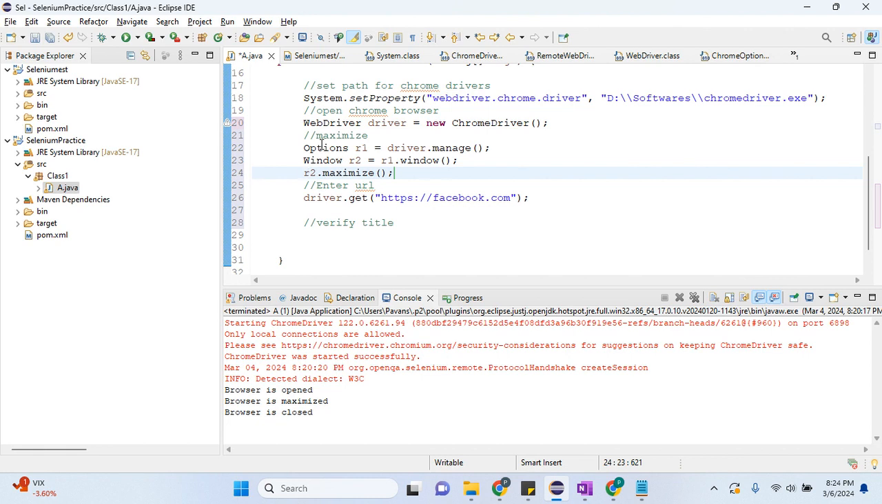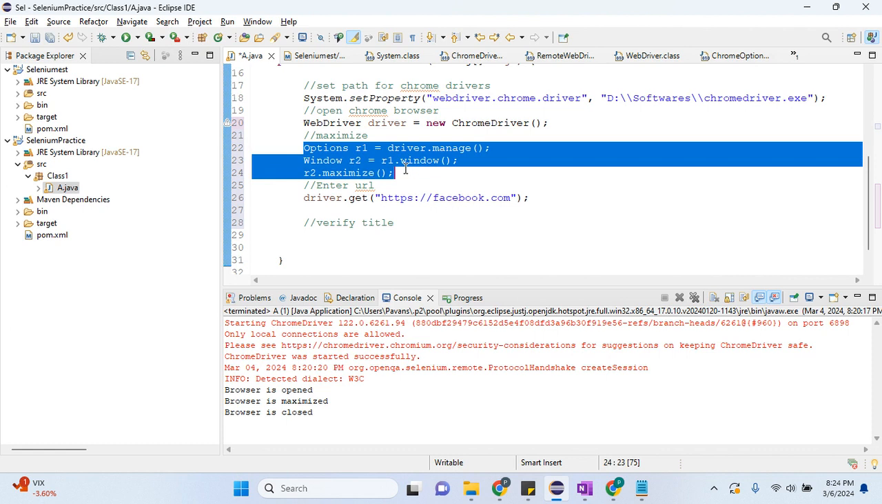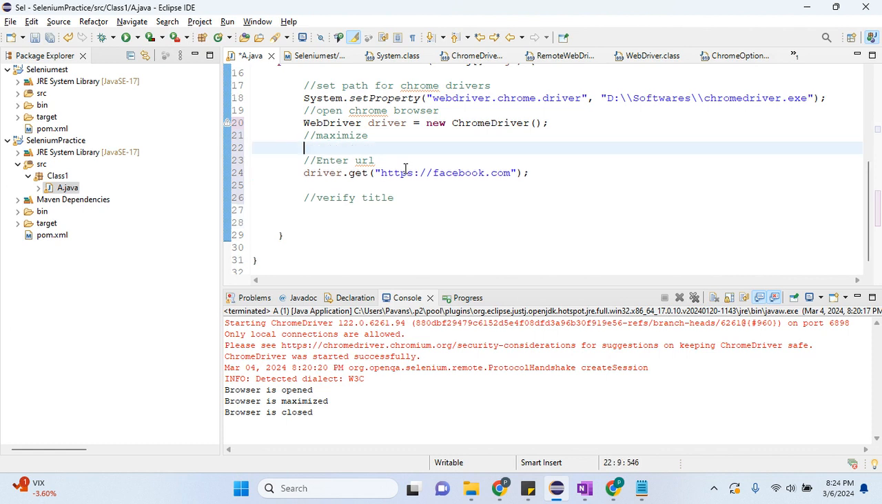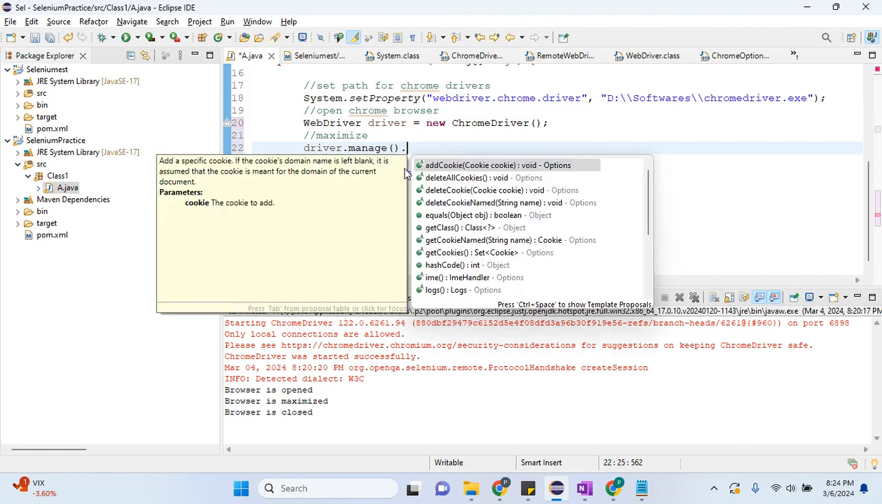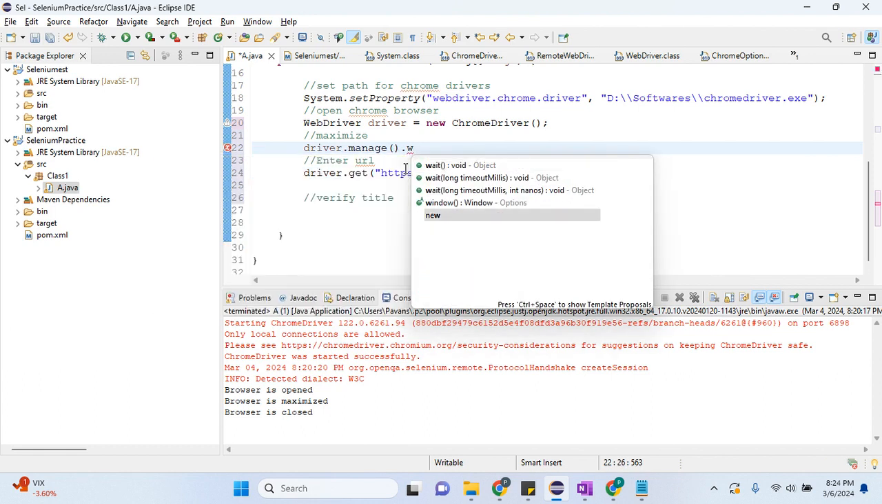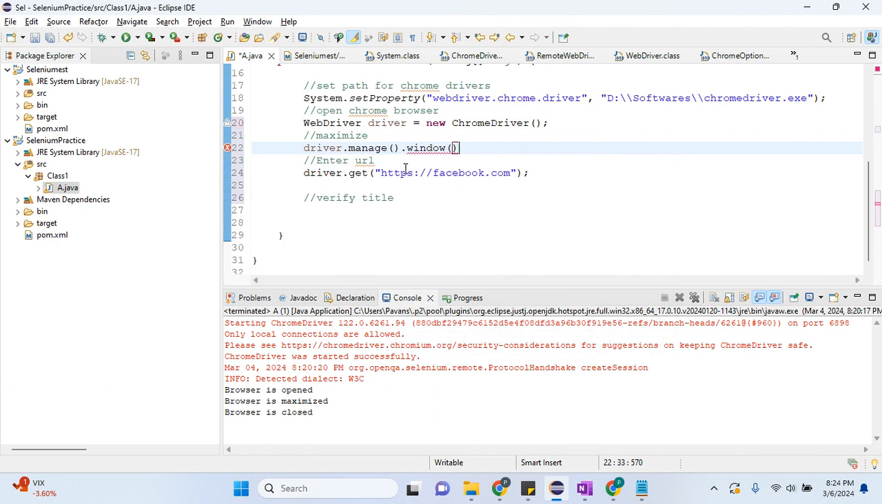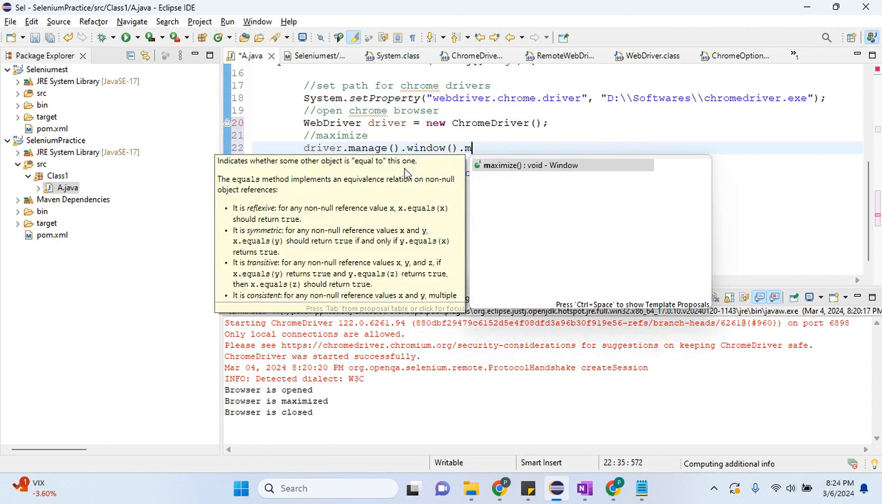So instead of splitting and knowing the return type and all, I can directly chain the methods, right? Instead of doing this, driver dot manage dot window dot maximize.